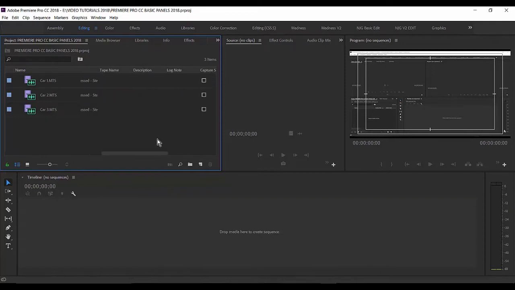There are other columns, for example, here where I could click in here and give this a tape name, clip 1, for example. So that's one thing we could do. We could add additional information here in description. We can add additional information there in the log note. And I have a little scroll bar down here that will allow me to see those different columns.